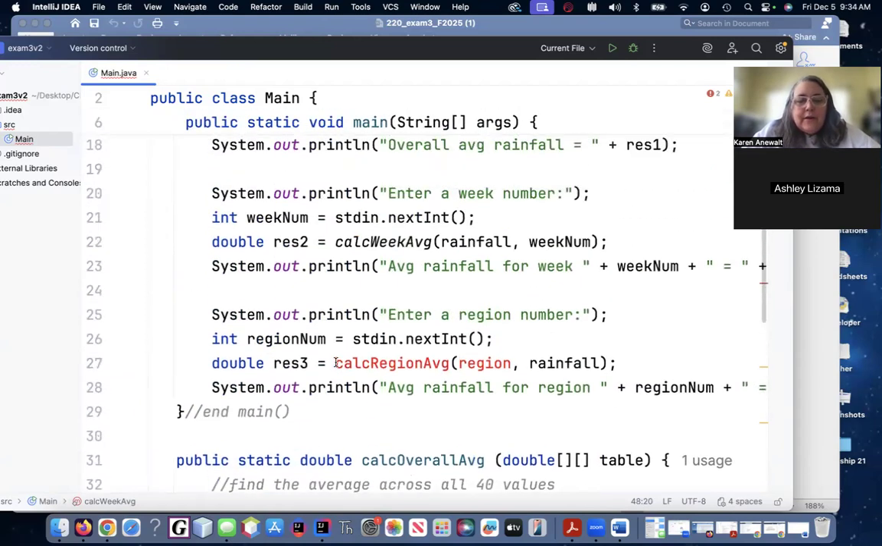And then the last one is calculate the regional average. So they're going to tell us a row that we want to sum up across, and we're going to add the 10 values in that row to get the average. This one also has a double as the return value. This one takes the region, the integer.